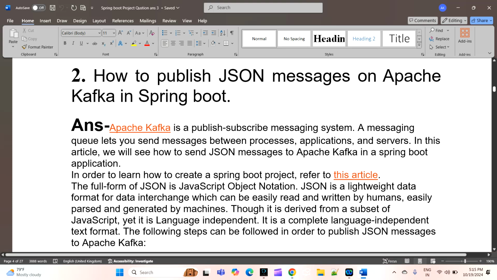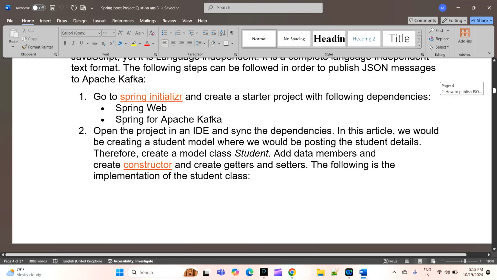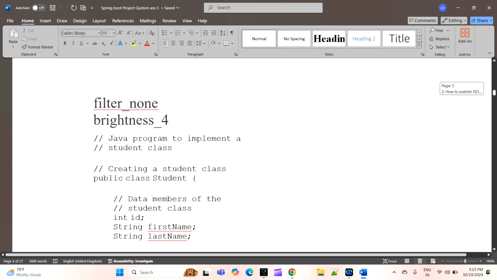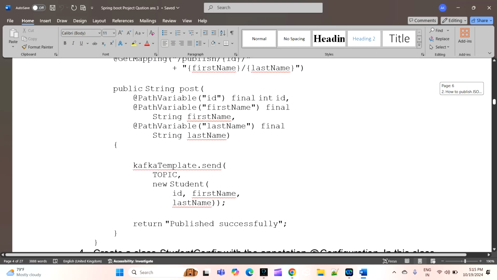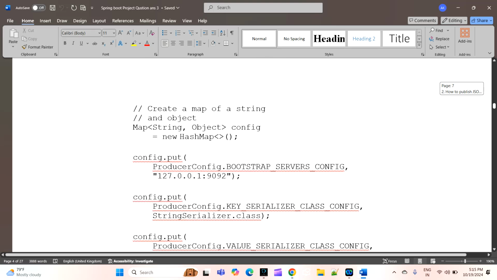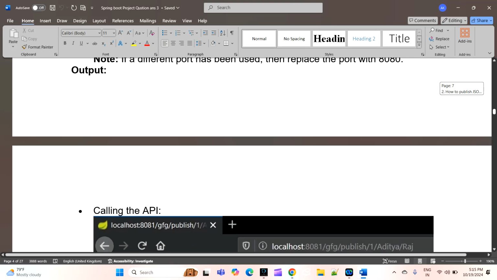So how will we publish? These are the appropriate answers for publishing a JSON message, and this is what we have to use.